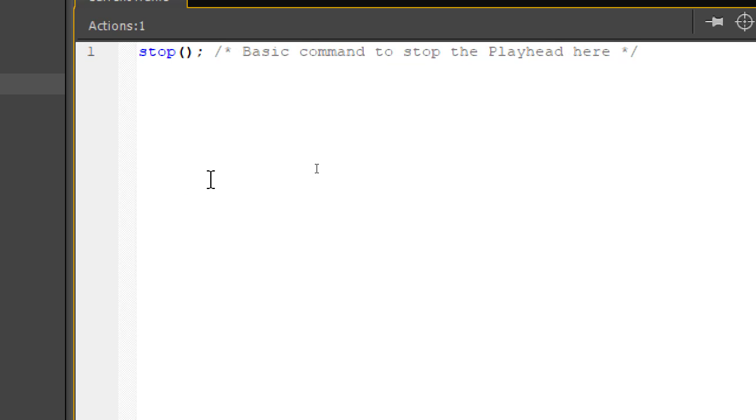This again is the purpose of these comments, to give yourself notes. You know perhaps now what stop does, but when we get to more complex commands, it's very useful to be able to write yourself some notes in your own words explaining what the code does.